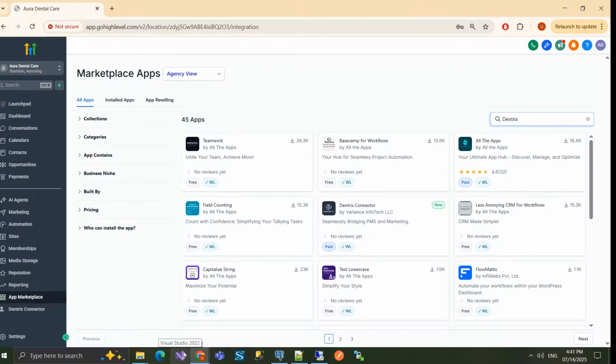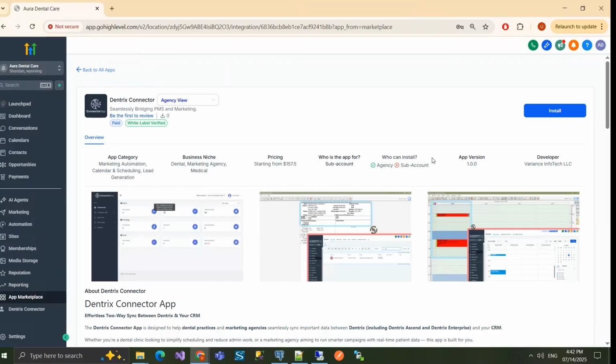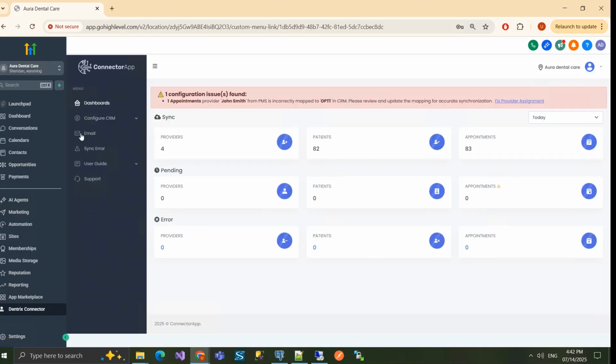To start the synchronization process using our Dentrix connector, first we are supposed to go to the app marketplace, search for our Dentrix connector and have it installed to our respective location. I am currently working for Aura Dental, for which I have installed our Dentrix connector and added the custom menu link for the same.